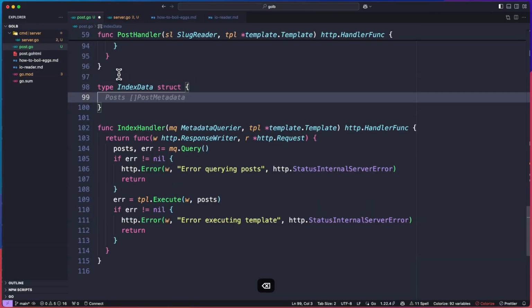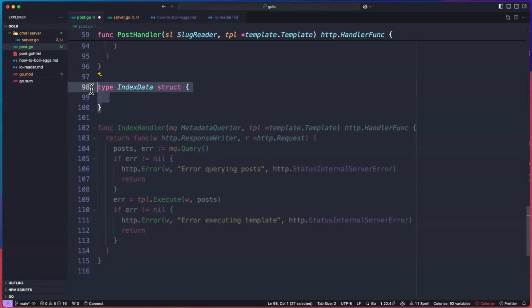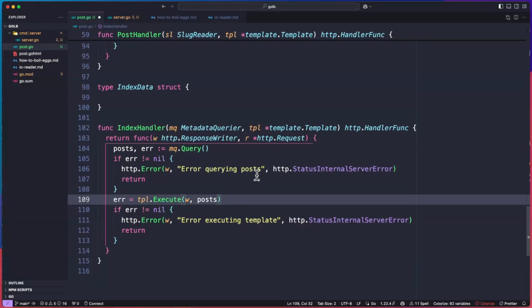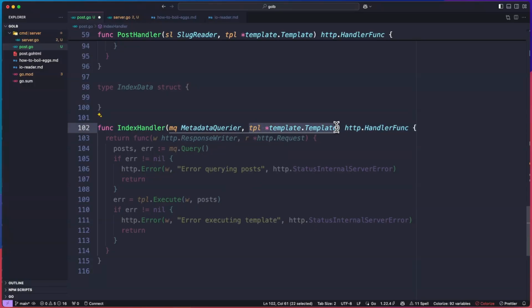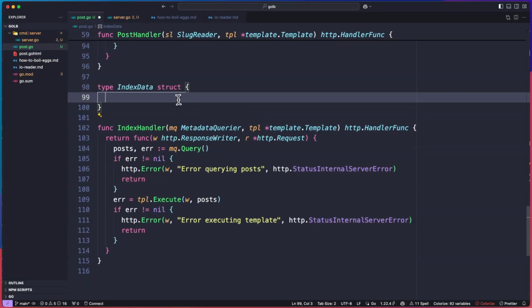I probably explained this poorly, but I like to do this a lot of the time, especially in small projects like this, because if I have a data type that actually defines all the data for each individual template, it's a lot easier to look at the template and look at that type and know what it's expecting. Whereas if I just start passing in data like this without defining a specific type, somebody might be like, okay, but what data is expected to be passed into that template? And this is going to have posts, which is just going to be a slice of post metadata.